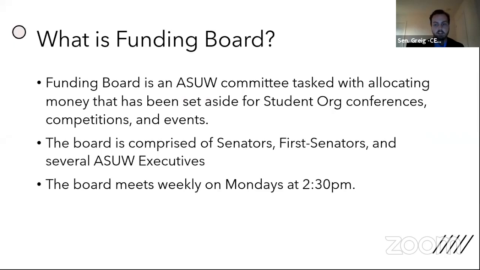Competitions are brand new, I think last year. So now you can get money for your SO to go to a conference, you can go to a competition, or a lot of people take advantage of our events budget, which has been widely used over the last couple of years. It's mostly comprised of senators, first-year senators, and ASUW execs, and we meet Mondays at 2:30, which is important. Next slide, please.